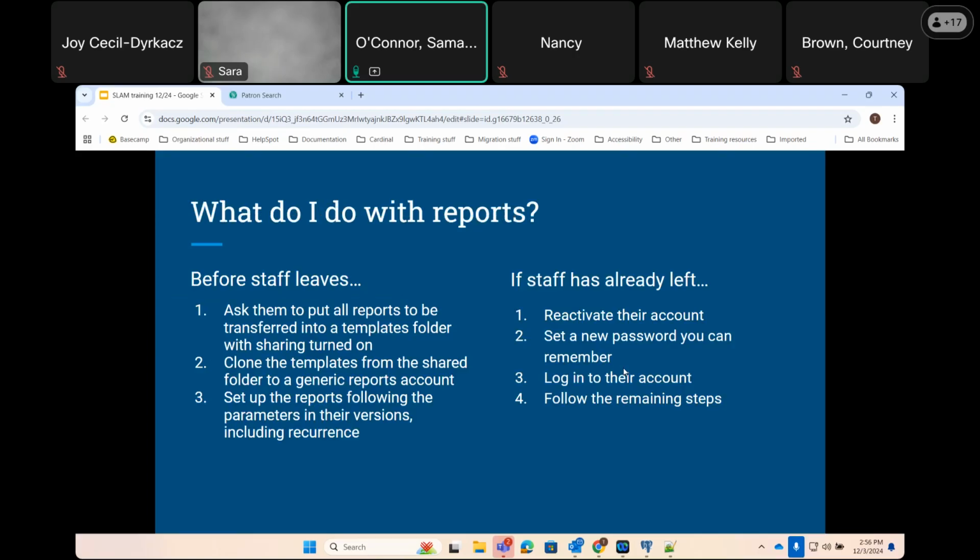And then if you do this before they leave, they can help you set up those reports following the same parameters that they've been using. If you forget about this and you don't realize that those reports are running off their account until they've already left and their account's deactivated, you'll need to reactivate their account, and then log into that account and do the same thing. Basically, put them into a shared folder, clone them into the account that's going to own them now, and then set them up to run again.